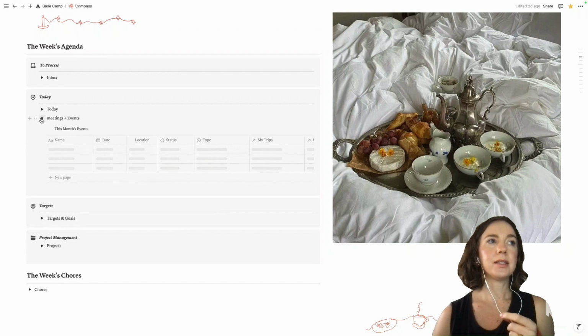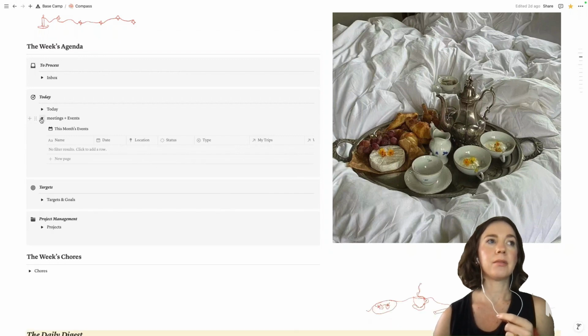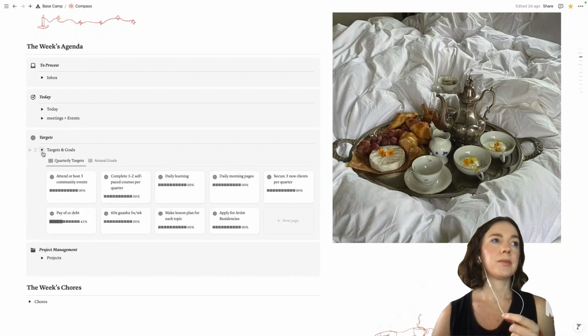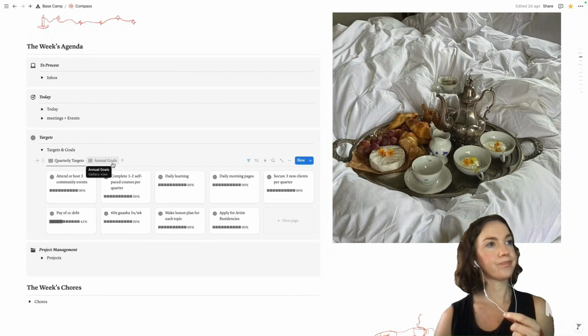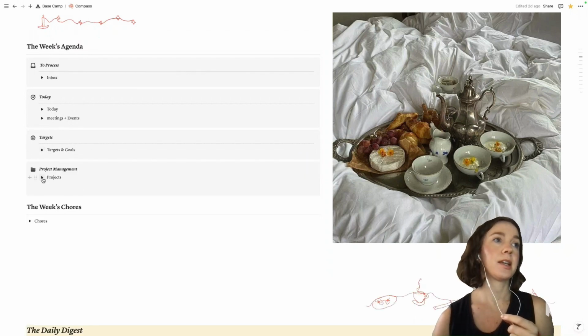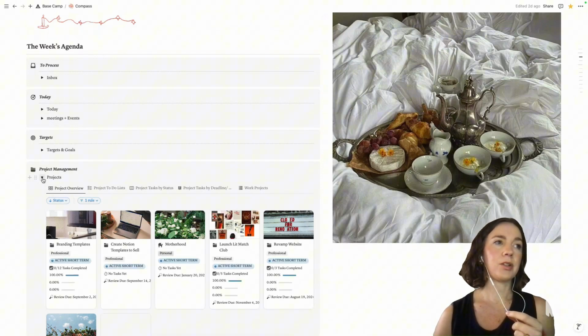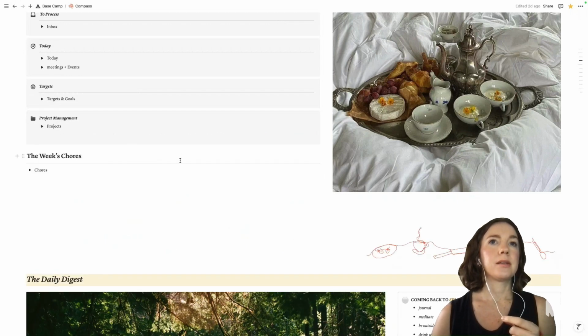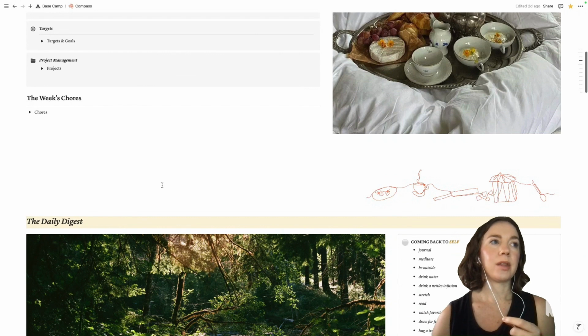Meetings and events, any upcoming meetings, events, trips, all that sort of thing for the month will show up in here. And then targets and goals, this is just another view of my quarterly targets and my annual visions. I need to change that language there. We're going with visions, not goals. And then also same with projects. I'll see a little roll up of projects. These ones are just the ones that I'm working on right now, so it's easier than looking at the big page with everything.